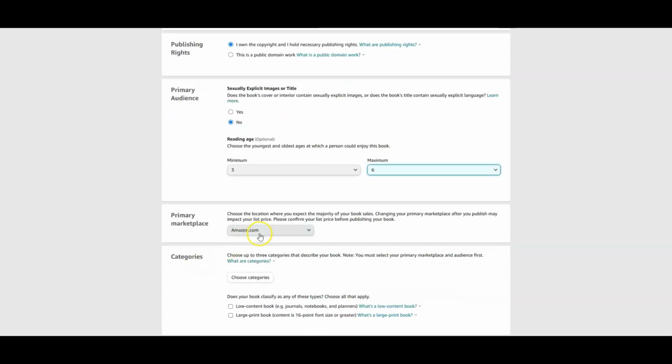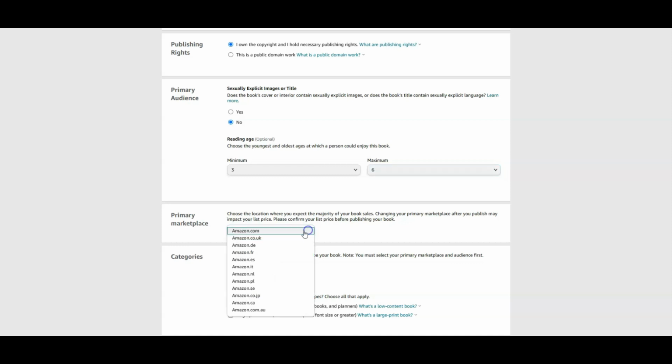The primary marketplace is Amazon.com, and it says that it's the location where you expect the majority of your book sales. So you can change this if you want, but the only difference this makes is when it comes to the pricing stage of your book. If you select Amazon.com, it will then convert all the currency for the other marketplaces into American dollars, or it will use the American dollar as a base for all the conversions. If you choose Amazon.co.uk, it will convert all the other currencies according to the pound sterling. So it really doesn't make any difference. I usually leave it on Amazon.com.